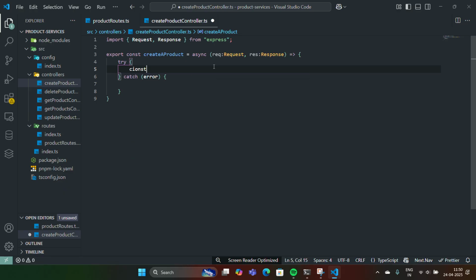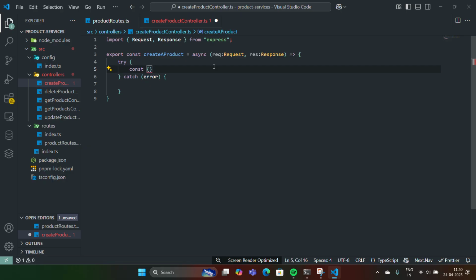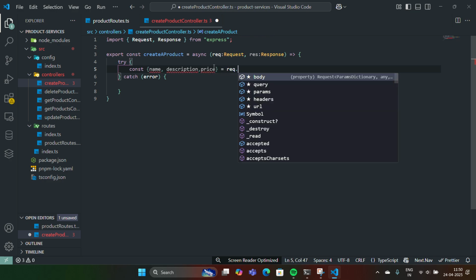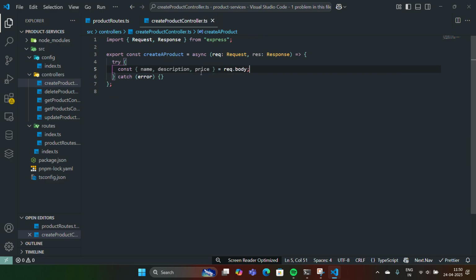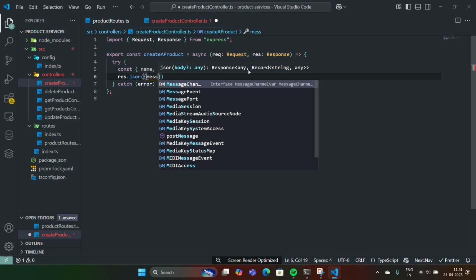Then what we need, what is our schema for the product? We have a name for the product, a description for the product, and then the price for the product. We get this name, description, and price from request.body. Now what to do with the name, description, and price of the product? We are going to send a response. What's the response here?